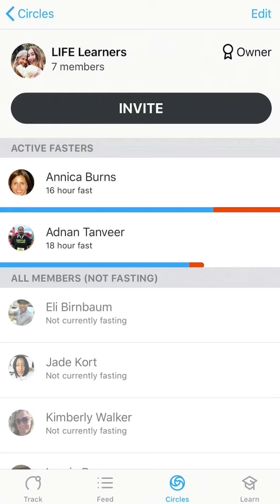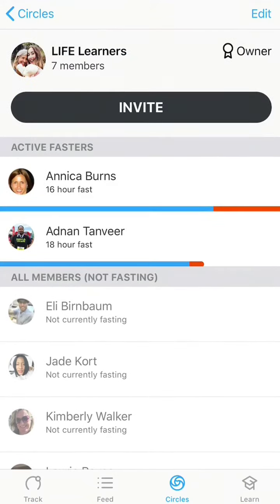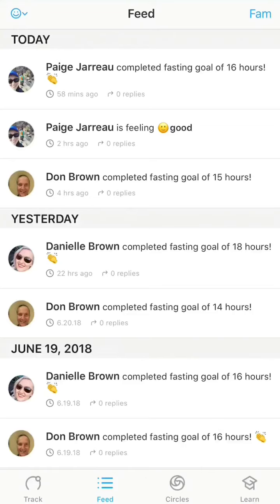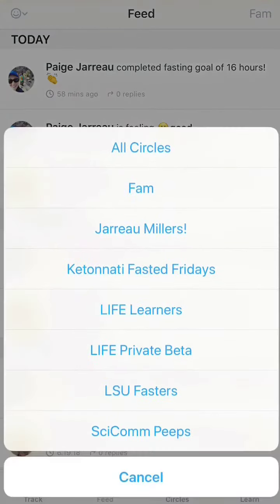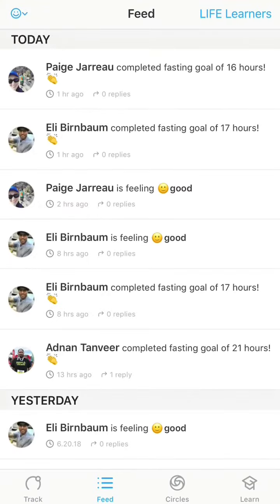Now, if I go to my Feed tab from here, I can filter my feed by different circles. So for example, if I click the feed, I can go to the top right corner and filter to a different circle. So I can go to the Life Learners circle and only see updates from people in that circle. So you can see my updates are here, and then I also see who else has completed a fast recently and how they're feeling, only again for this circle.